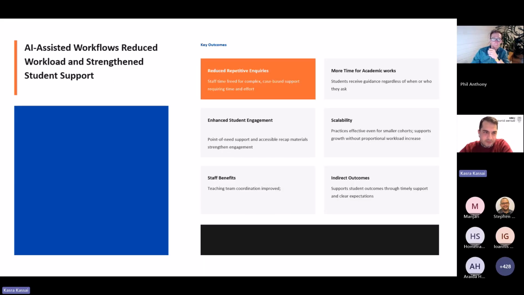So some of the benefits has been an indirect positive effect on student outcome. Staff has used it very well and liked it. It's scalable. It doesn't matter if you have 400 students or 4,000 students, and it saves some time for your academic work.